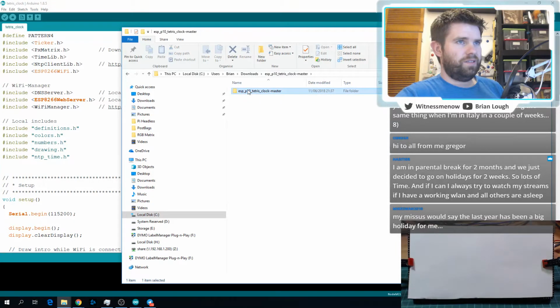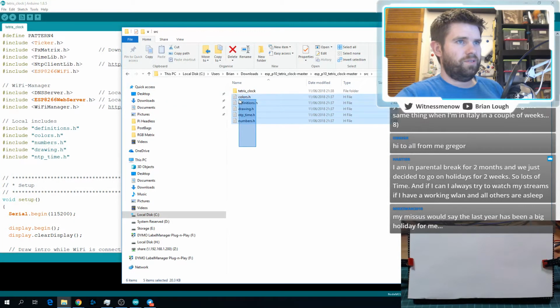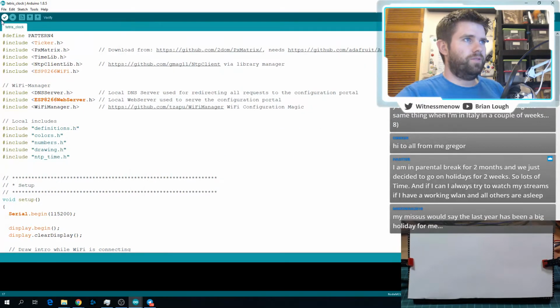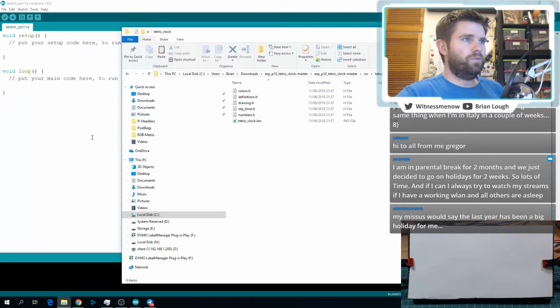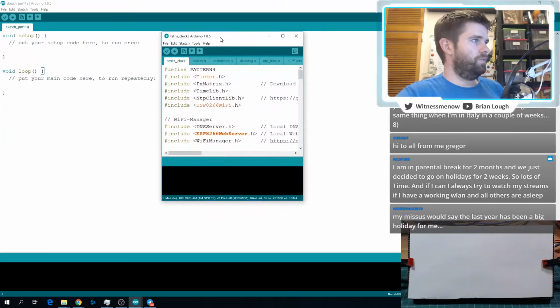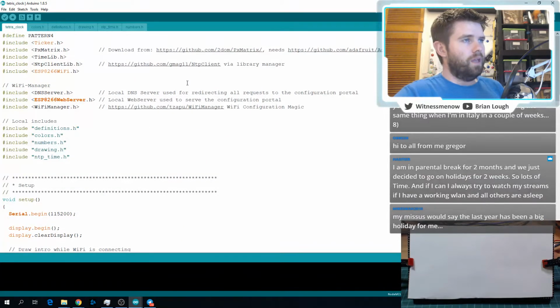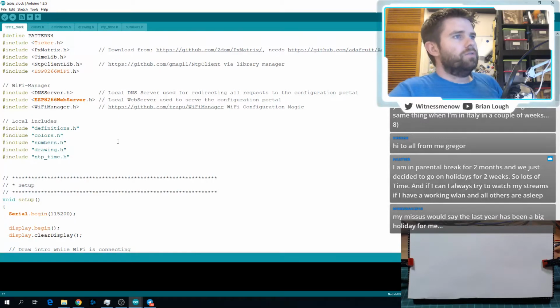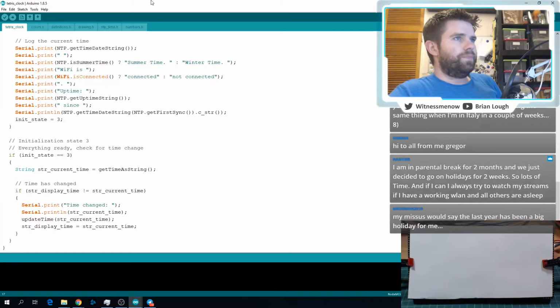Tetris Clock master source. Okay, now if I close this and open it again, hopefully it'll have all the tabs, and it does. Okay, awesome.